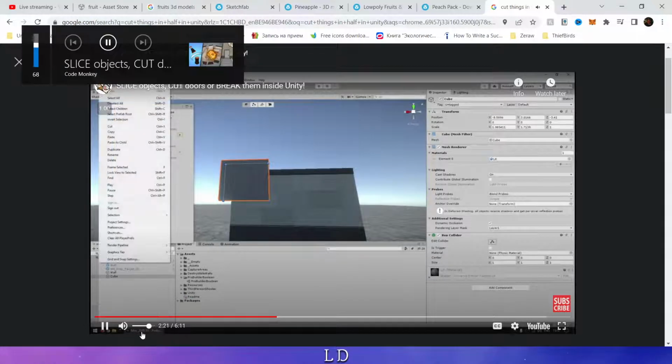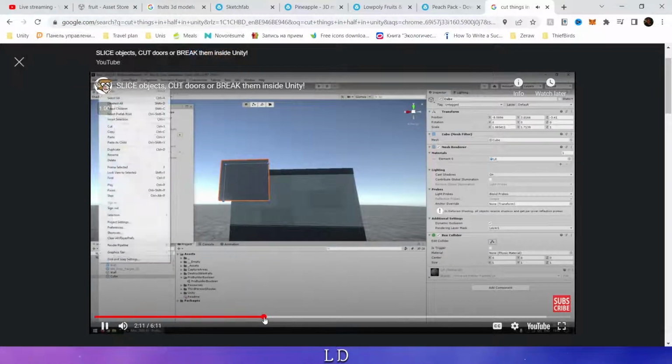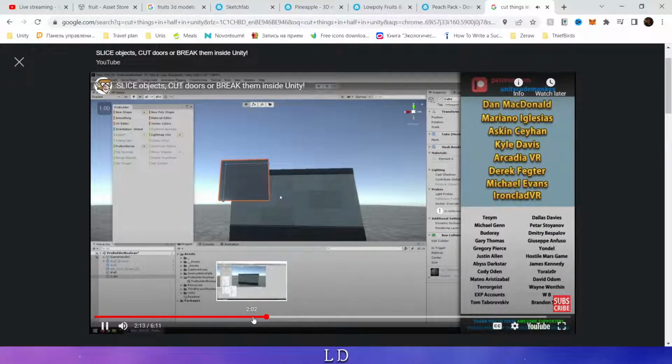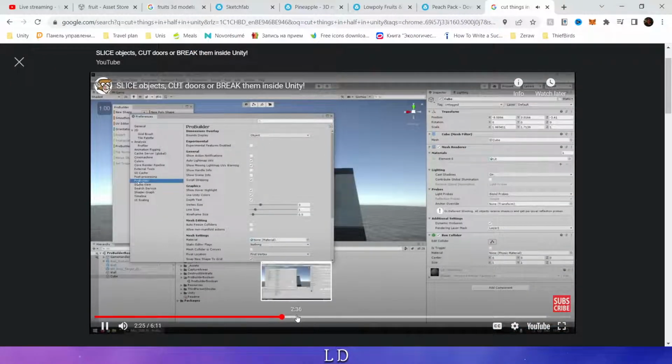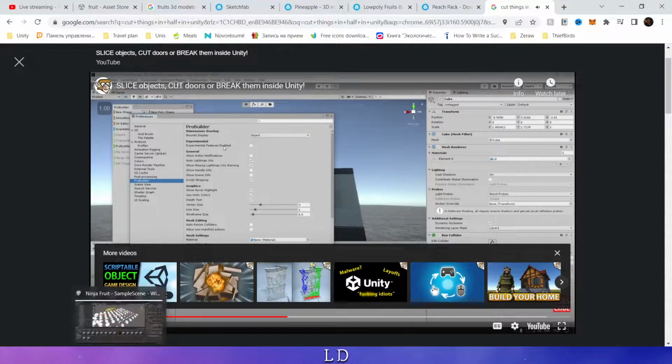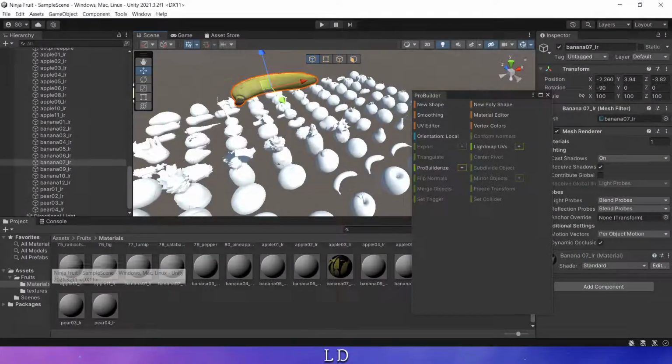But in order to enable it, you go up here into Edit and go down into Preferences. Then you scroll down and find the Pro Builder tab, and over here you see a toggle for experimental features. Okay, let's do that just in case, because I guess in order to cut things in half, I need this experimental thing.